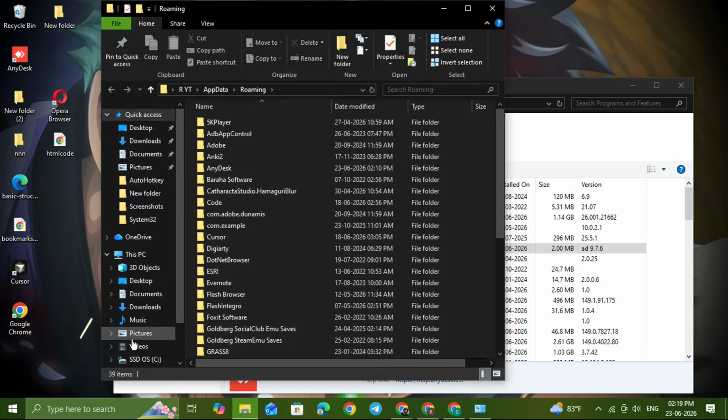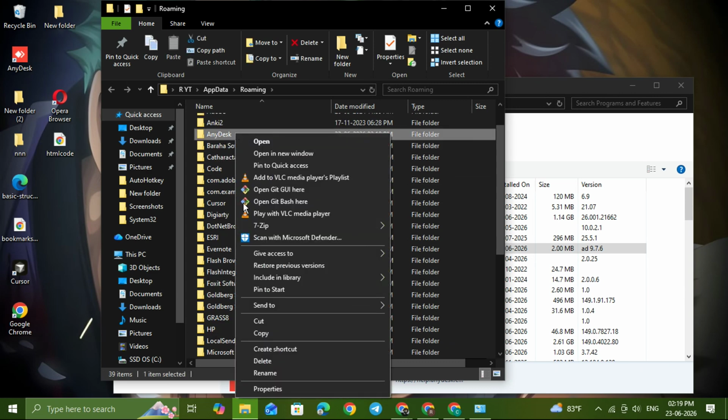A folder window will open. Look for a folder named AnyDesk. If you find it, right-click it and choose Delete. This removes app data that may still be stored in your user profile.